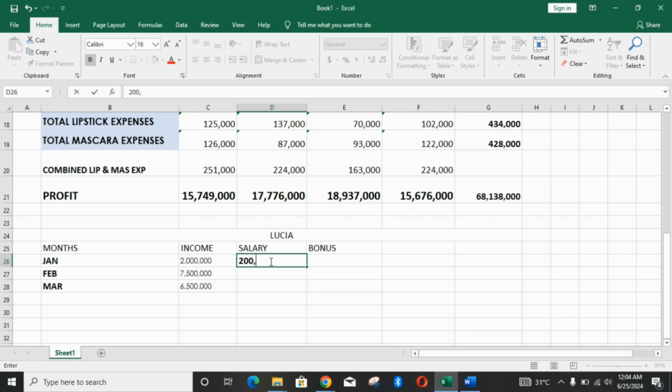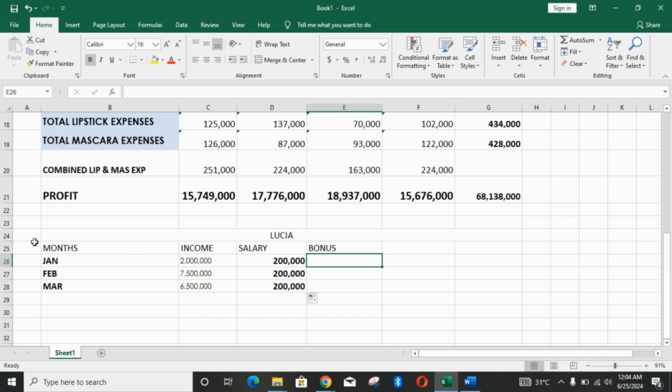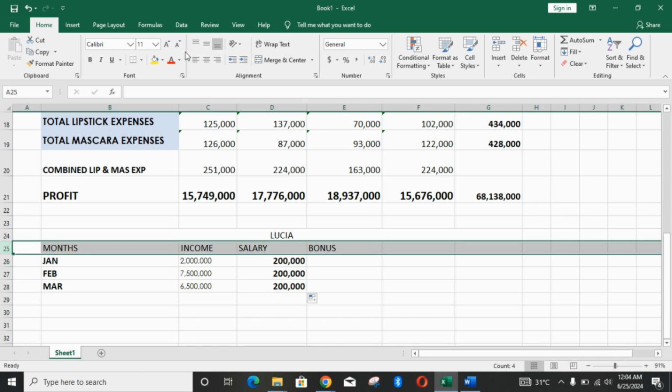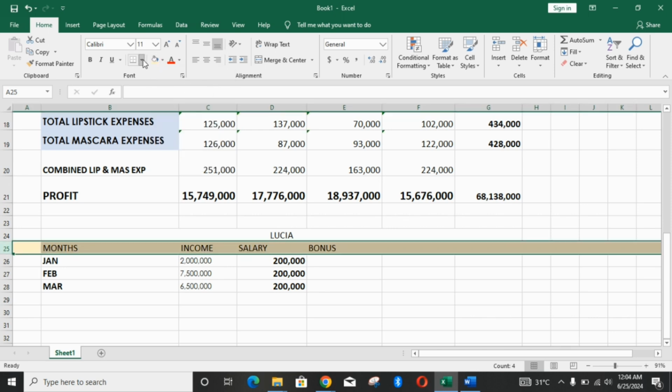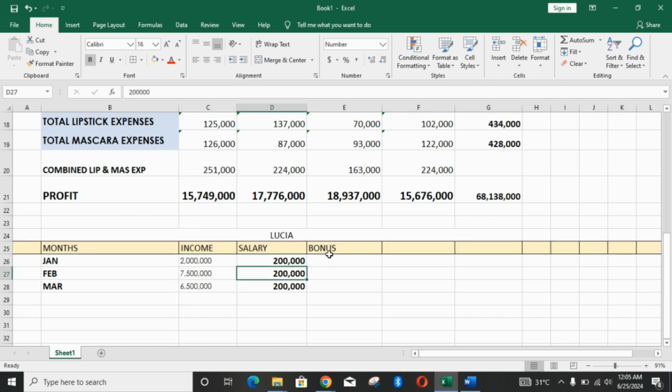So 200,000, 200, 1, 2, 3. Okay. So because it's the same for all the months, you can copy it down for all the months. Now, this is where the game changes. Let me just give this a color over here. I'm going to give a color, a slide design. Then I'm going to put borders. Okay, so now just separate the heading.